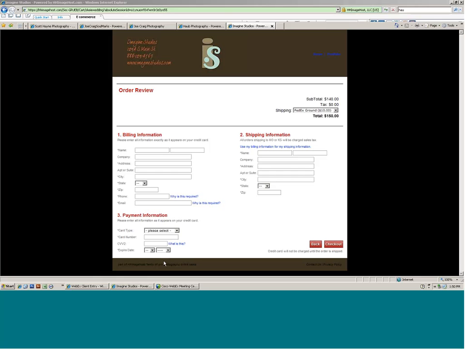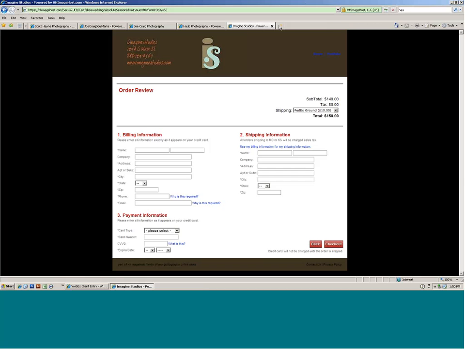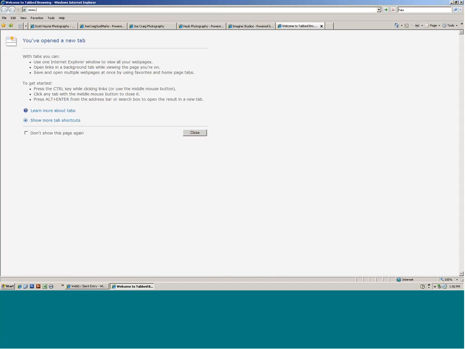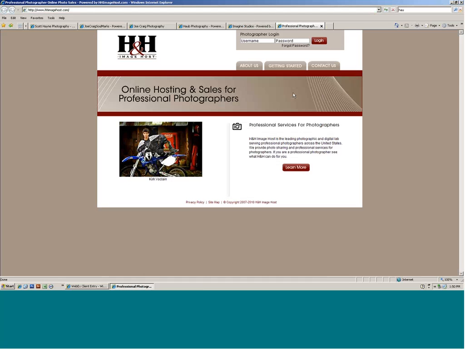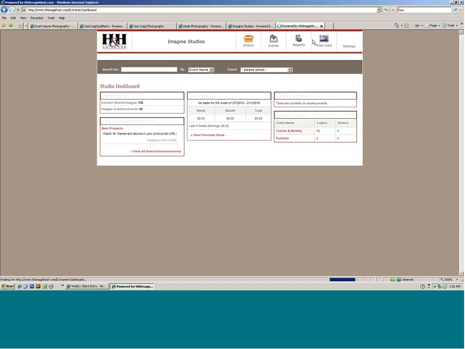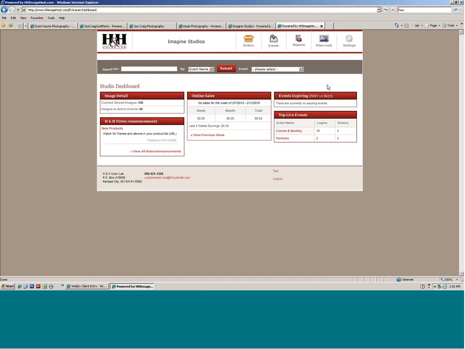Okay. So what we're going to do now is go to a different URL that is just www.HHImageHost.com. This is where you or your studio staff would log in, and you have your own username and password. The first thing that you see is the control panel.